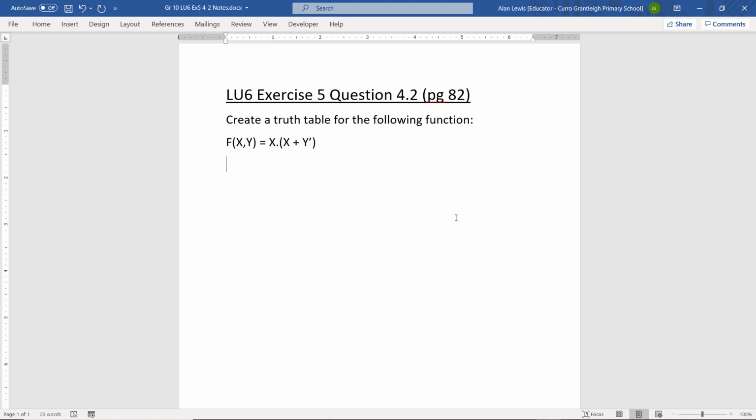Okay, so that's all possible options. When I do this, the first thing I notice is that I've got two inputs, x and y. That immediately tells me I'm going to have four possible inputs. It's 2 to the power of the number of inputs you've got, so in this case, it's 2 to the 2. So we have got 4. So I know we're going to have 4 inputs here.